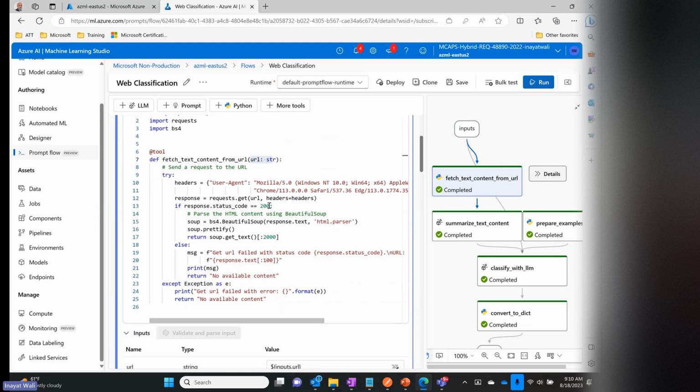Basically, this uses Beautiful Soup to go and extract the information from that page, and then it classifies that particular content. It summarizes it first, and then it calls the LLM model to do the classification, and then it just displays the output. That's really what it's trying to do here.